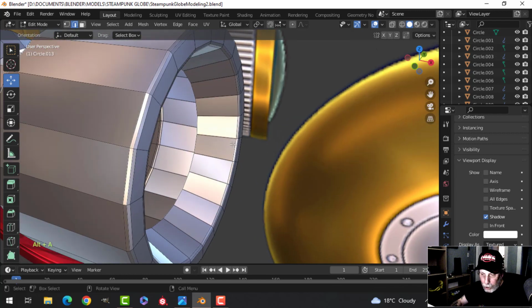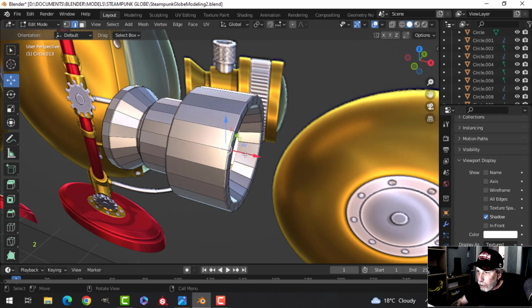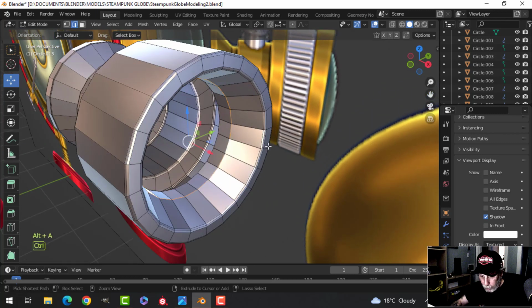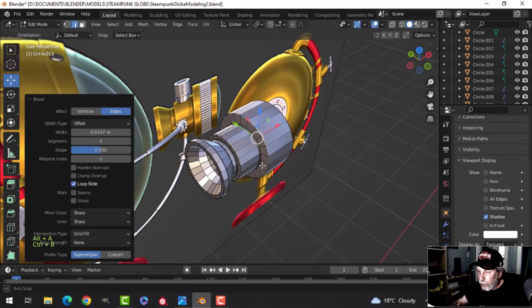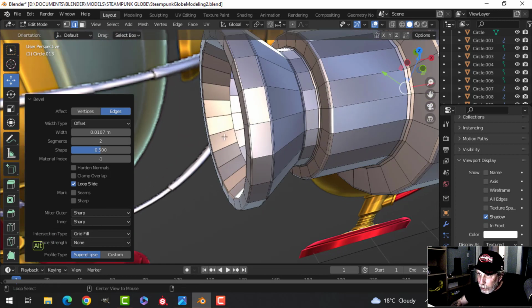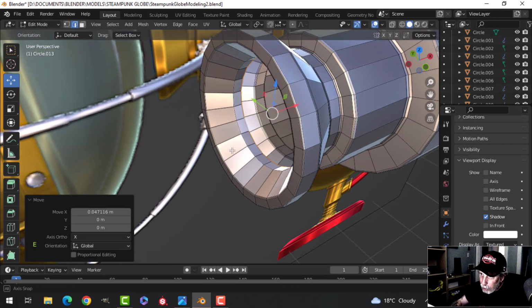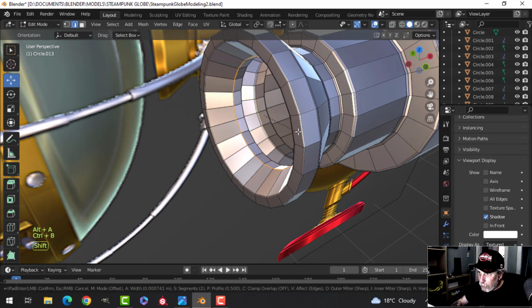And actually, I probably want to do one more thing here. I probably want to just extend that out straight, just a little bit, and bevel this. I think it'll look a little bit better if you look inside. I'm not really going to look inside, but I'll do the same thing here. I'll just extrude it out straight. It just kind of makes a bit more sense to me.